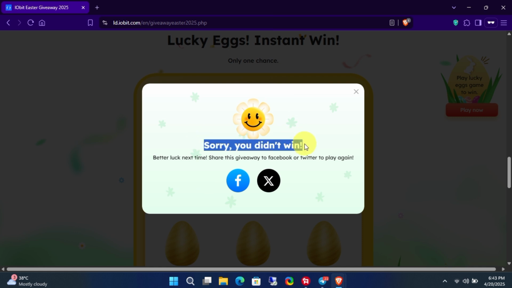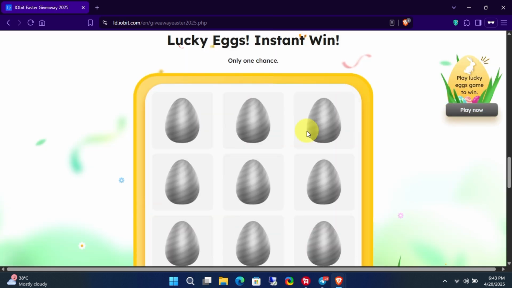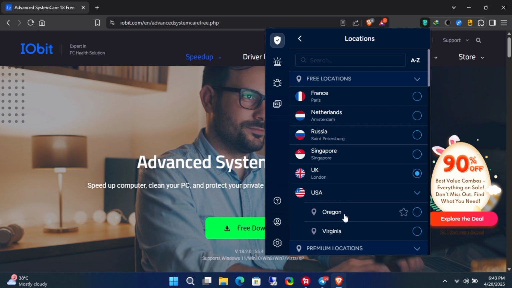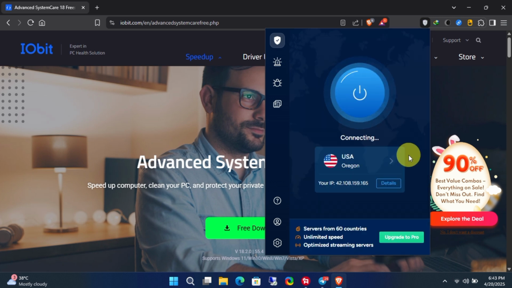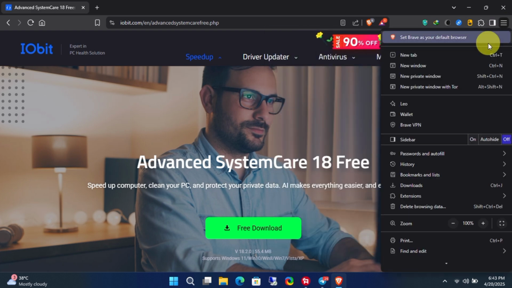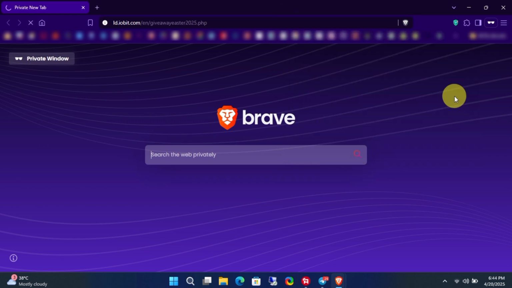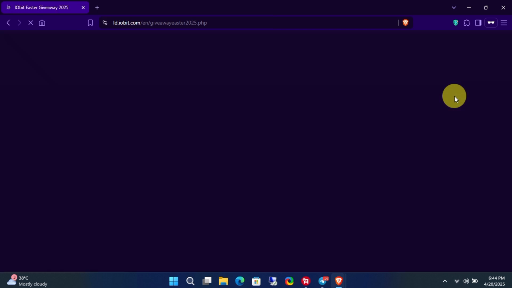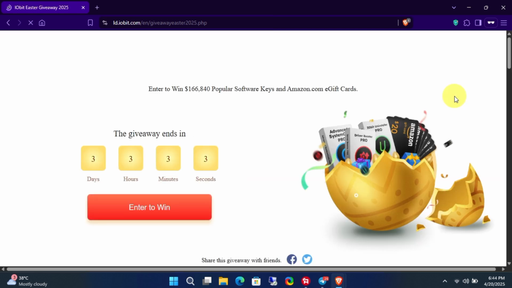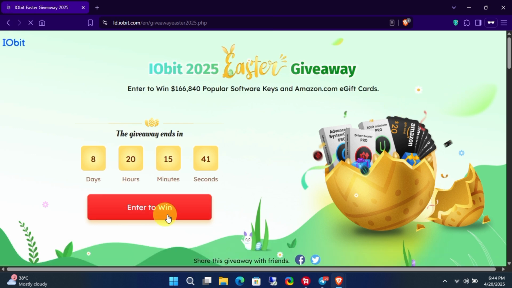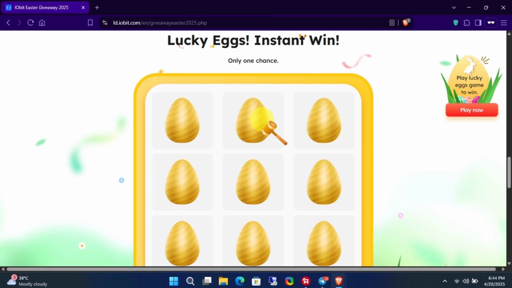If you fail to claim the offer, follow these steps. Close the private window, connect to a VPN in any location, and reopen the giveaway page in a new private window. You can repeat this process for additional opportunities.